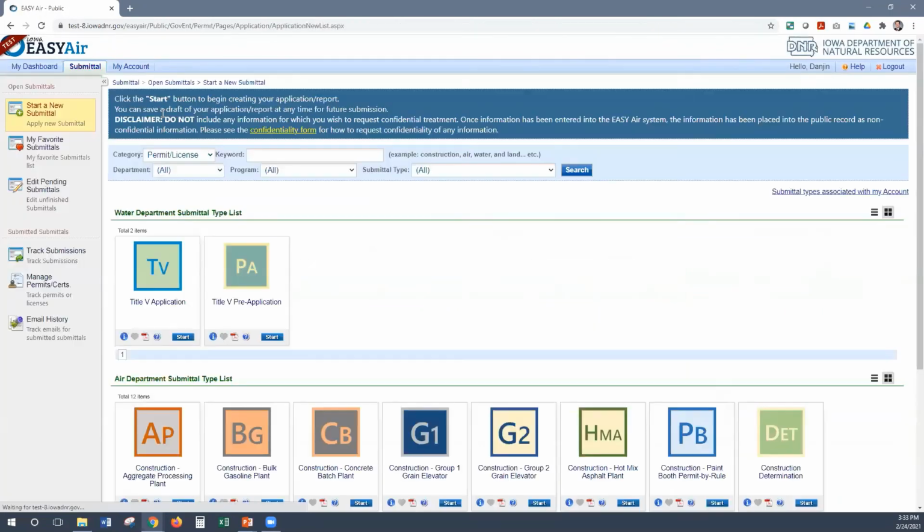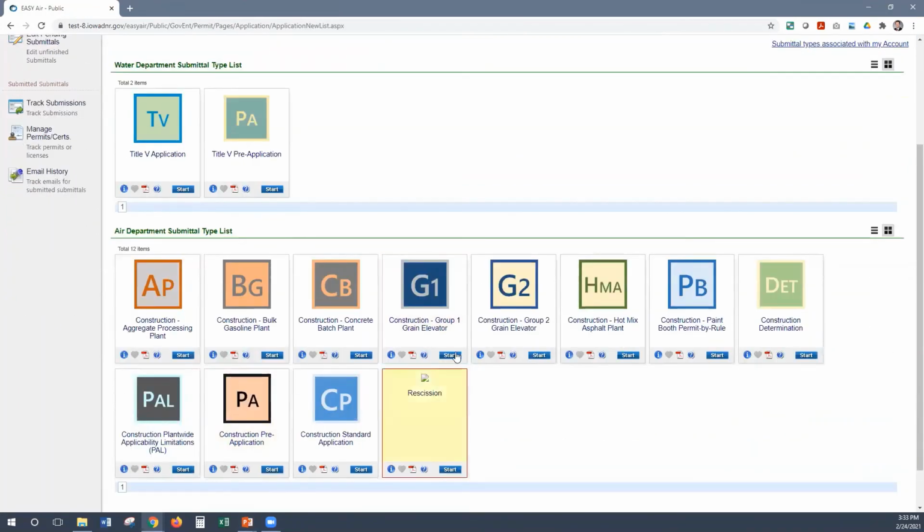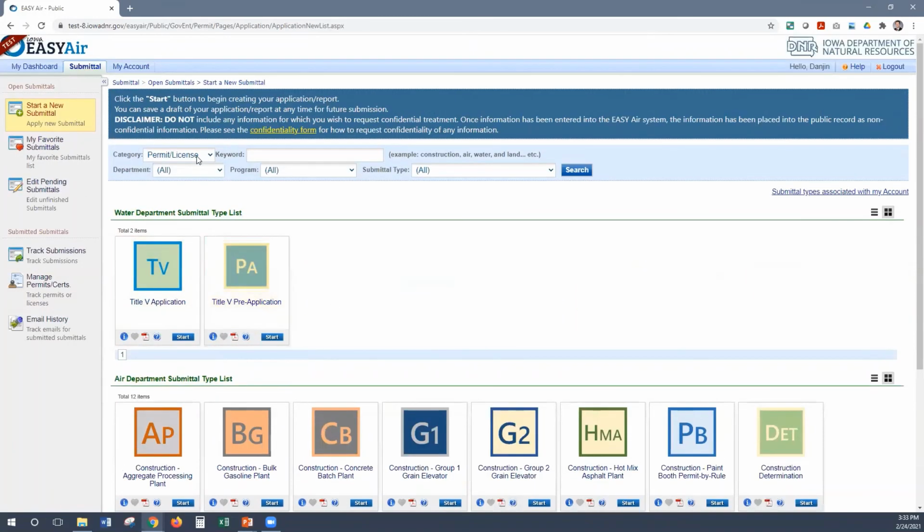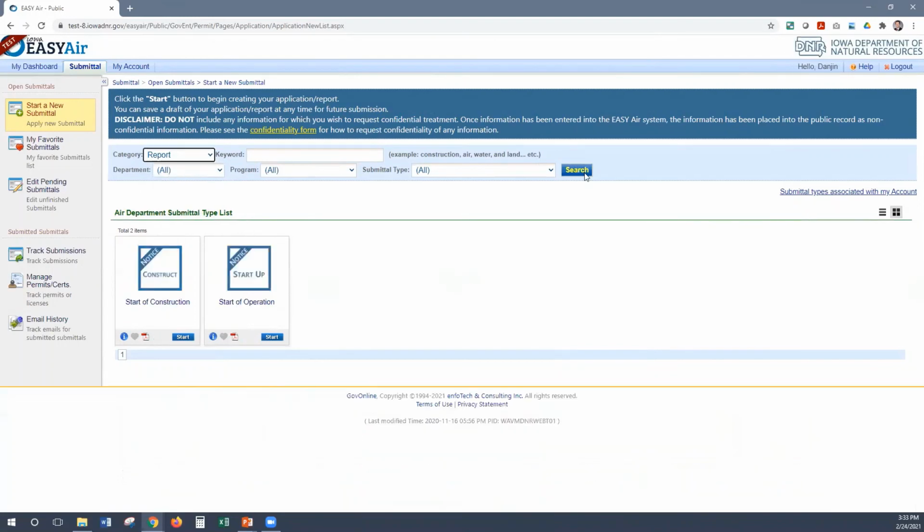Sure. So you go to start a new submittal, and here you have all your options for application types that you can submit. So standard applications, the templates, determinations, of course, Title V if your facility is a Title V facility. And then you go up to category up here in the search bar, and you can select all or report, and then you click search.